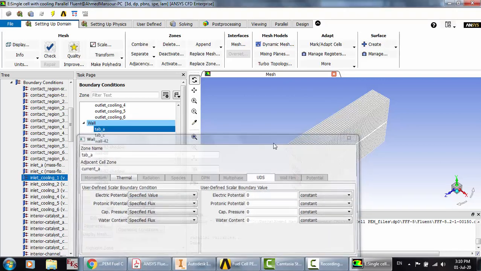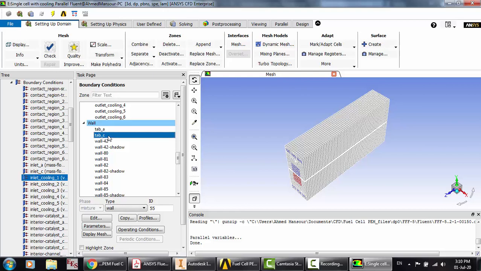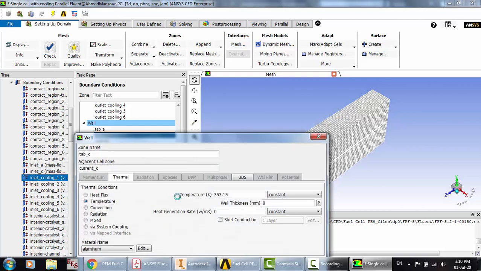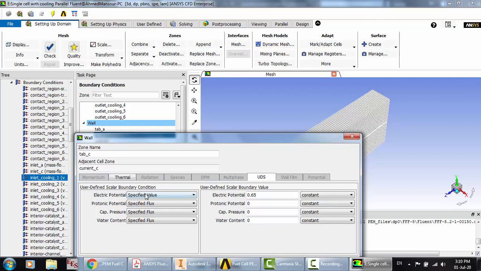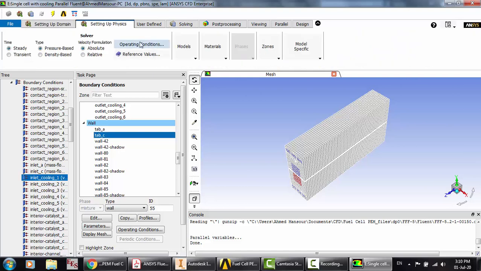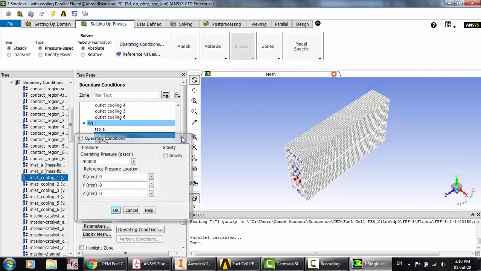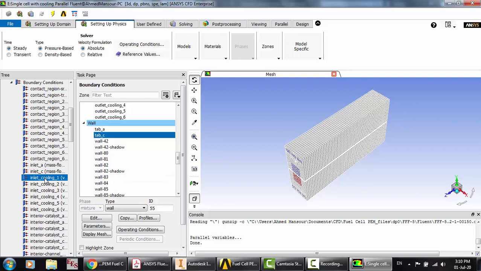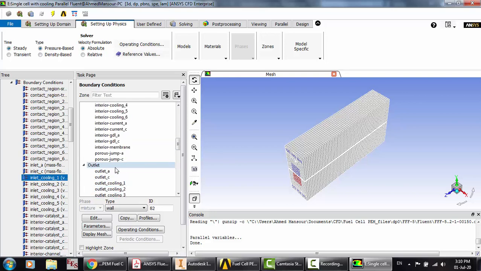Specified value 0, tap cathode specified value 0, and specified cathode 0.65, because this is a single cell. Operating conditions, as you know, 200,000. That's pretty impressive. And then porous jump, the same.